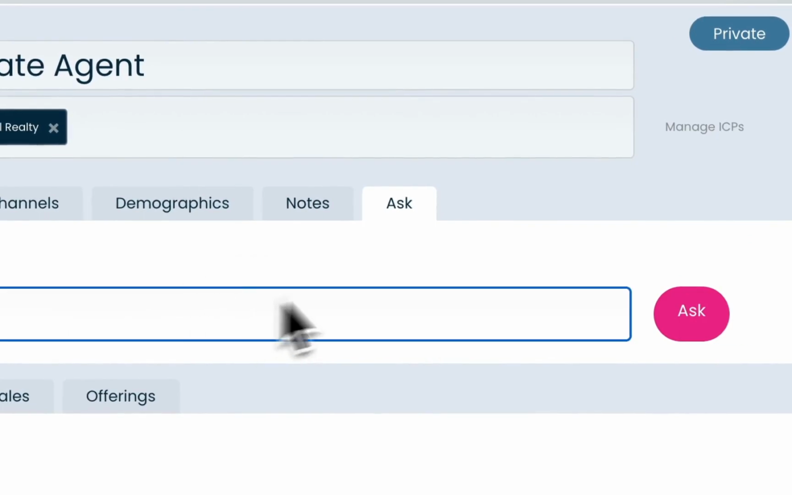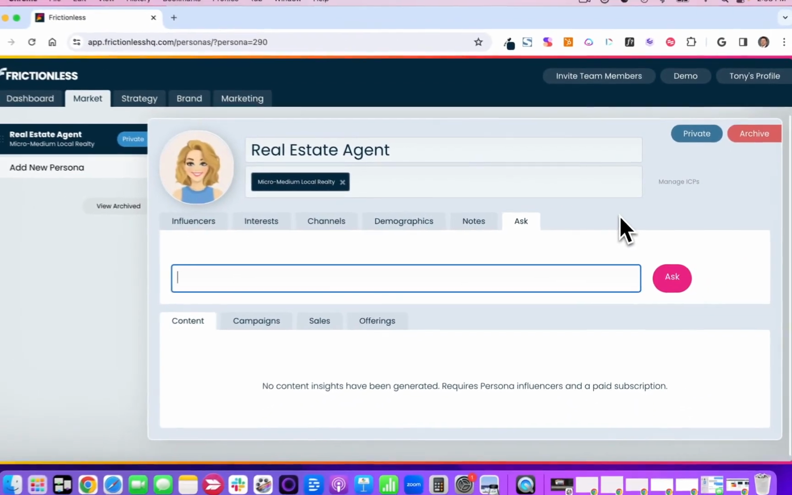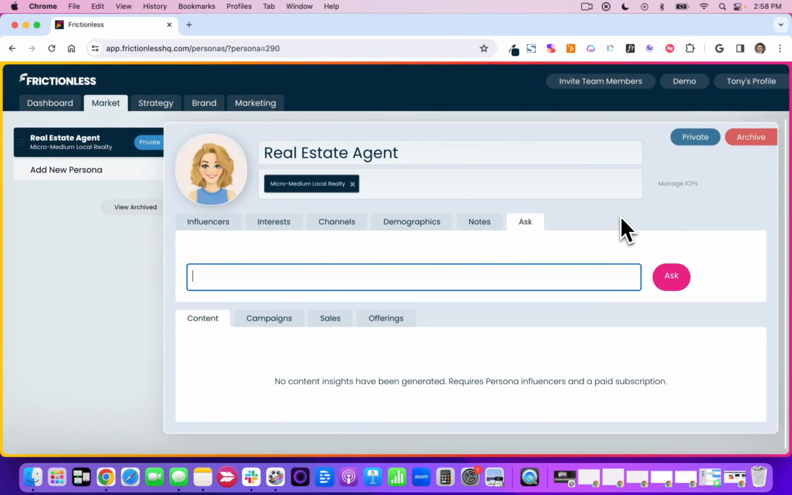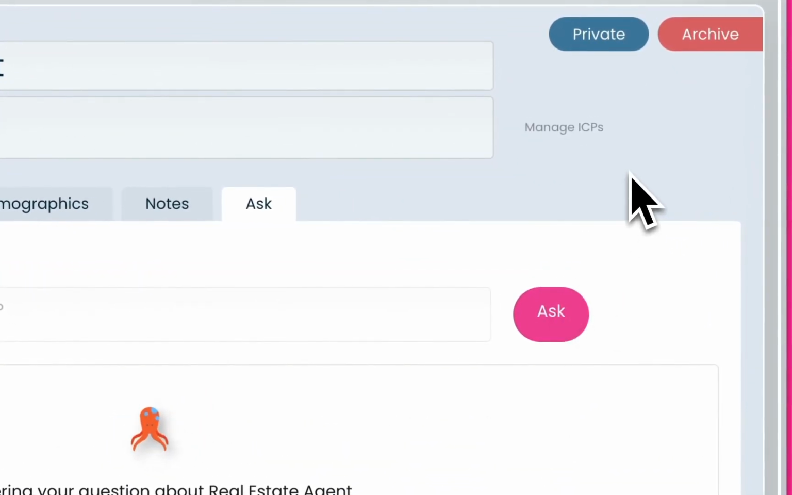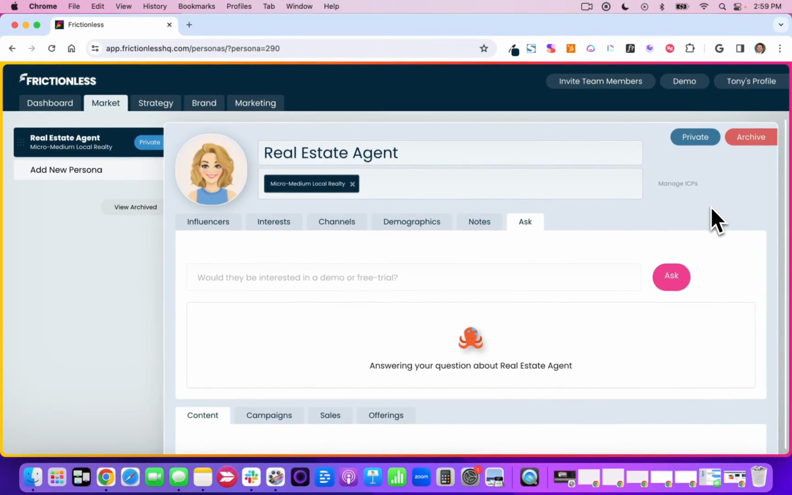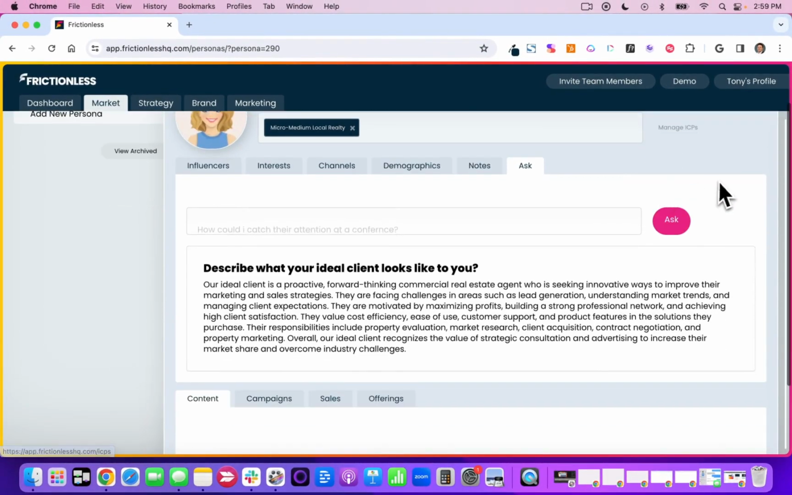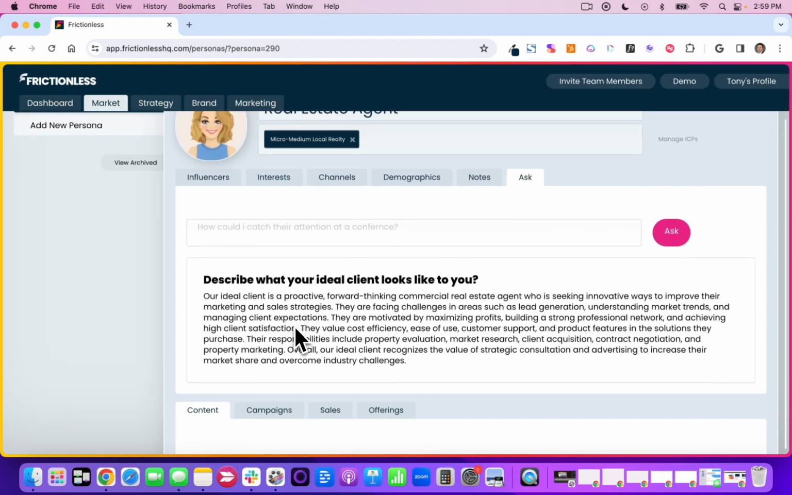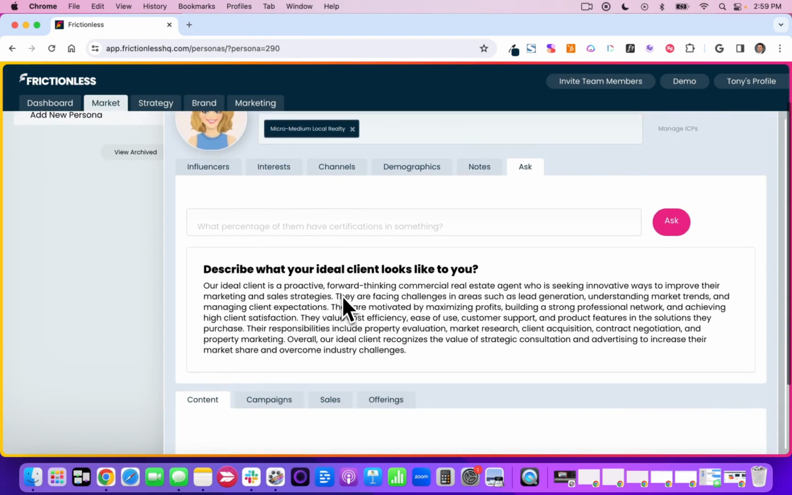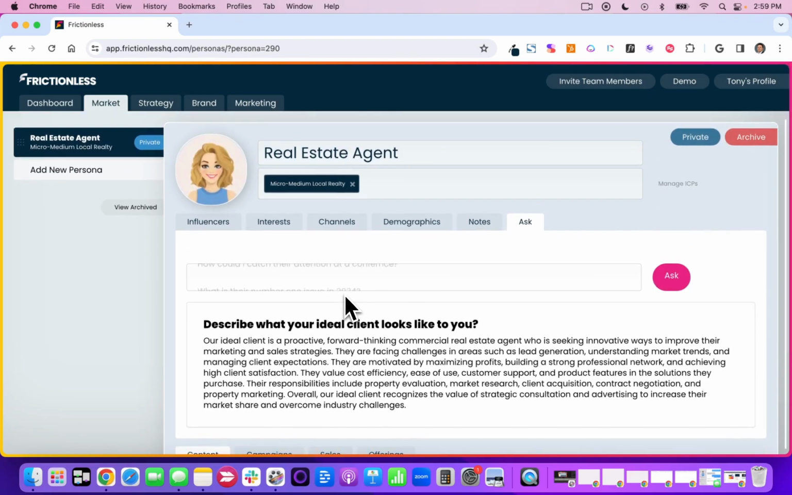And then the last option here is we could ask a question to this persona and AI Andy will give you an answer. So describe what your ideal client looks like to you. So I'm asking this real estate agent about their ideal client. And these are things that would be asked in a sales meeting, in a demo, so on and so forth. So it gives you the answer there. It helps you understand from that perspective of what this persona is looking for. And so that is how you create a persona.